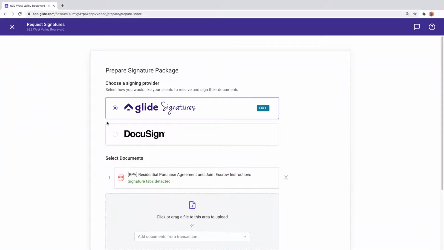We get a lot of questions about how DocuSign works. If you are familiar with DocuSign and that's what you currently use, it's a full integration. There's going to be no difference in the functionality. However, we do suggest that you try out Glide Signatures, see how you like it. And that's what I'm going to be using for our example today.